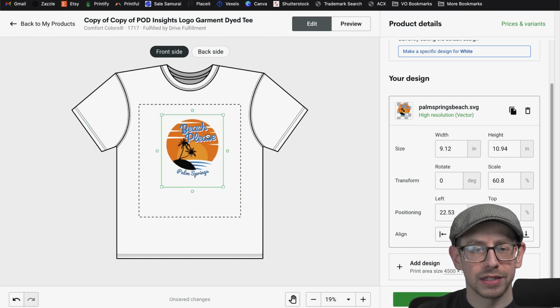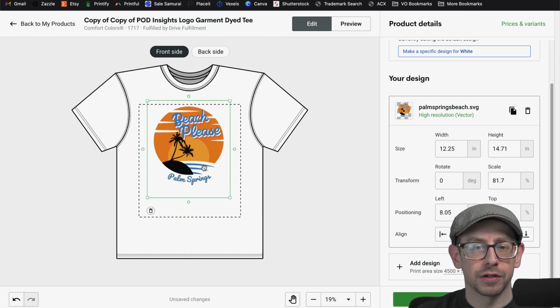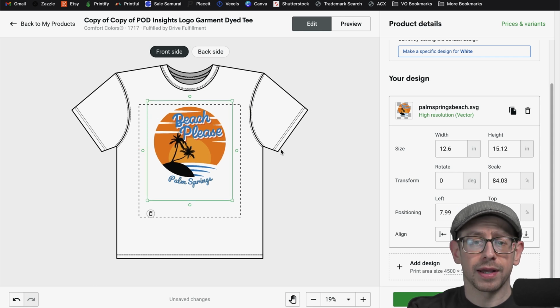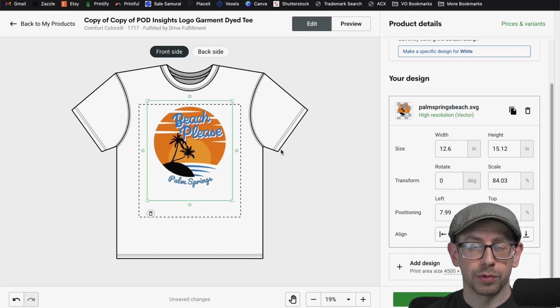So that is extremely helpful for those scenarios where later on you decide you want to sell this design on a different product that requires a larger print file, because no going back and having to make a bigger print file. I can just use the same one.